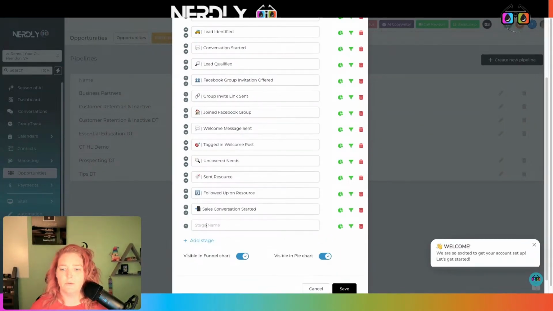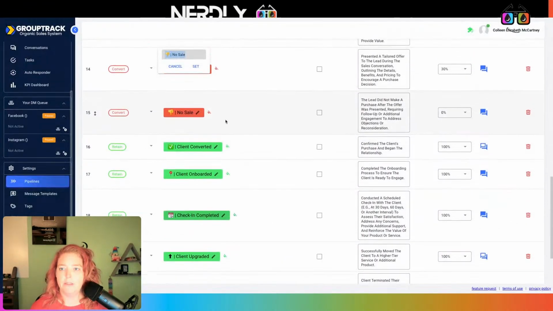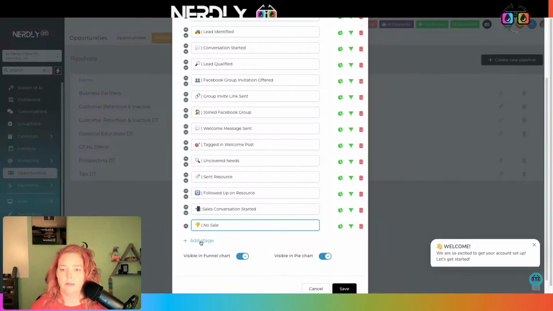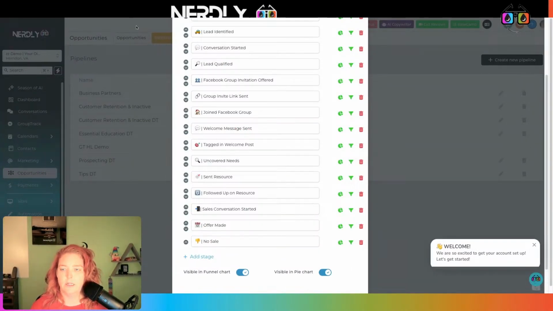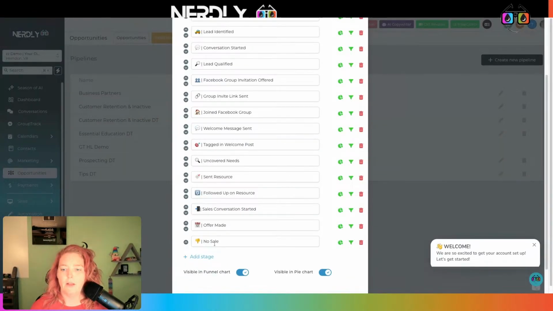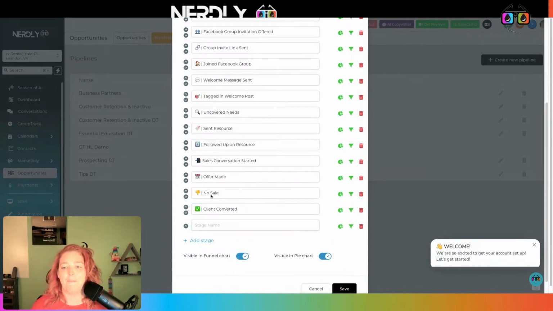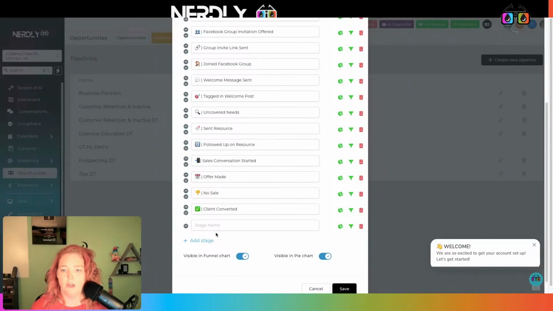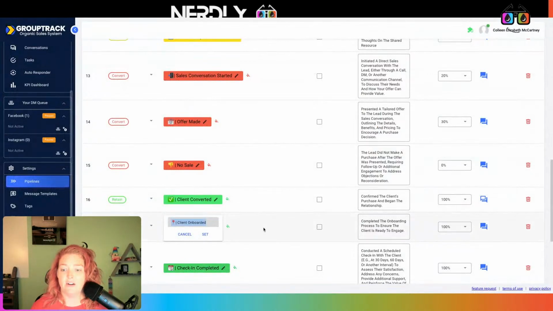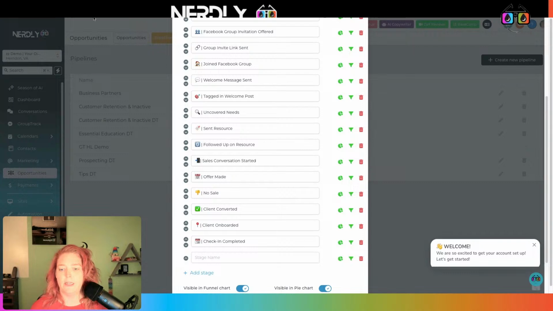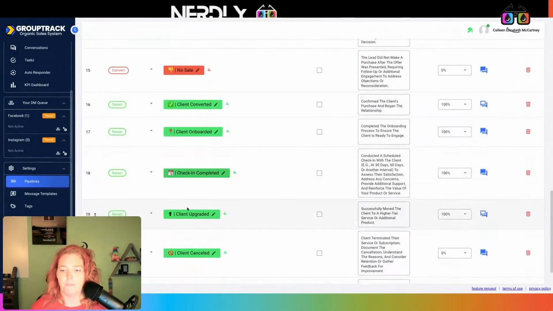So this is one of the reasons why building it in HighLevel first makes life easier, because GroupTrack will just take the pipeline stage names. However, GroupTrack has some really awesome pipelines and linked message templates that will make your entire experience a lot easier, right? So if you're in that boat, you have to do what we're doing here, which is copy pasting the stages to make sure that they match.